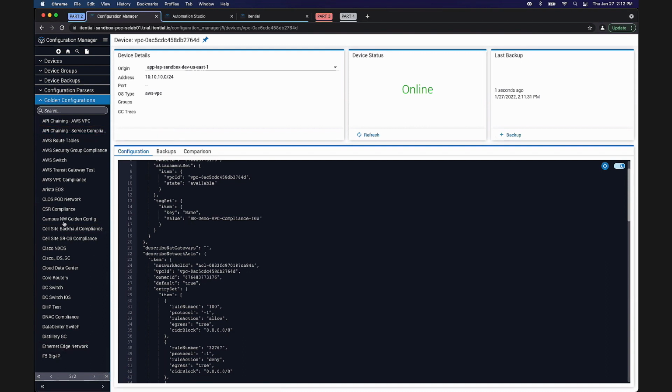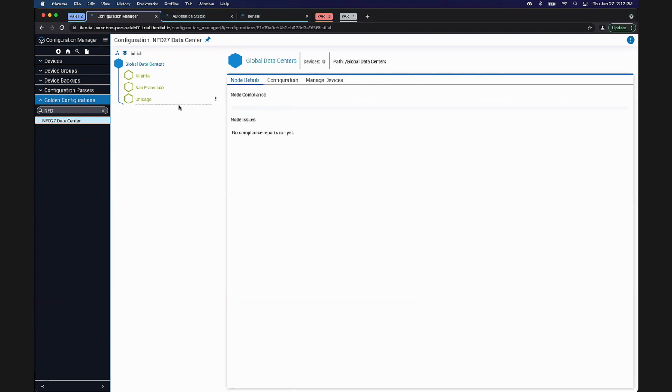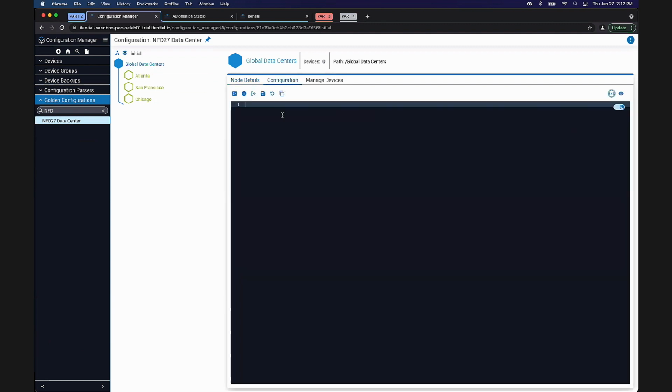In this demonstration, we have created our own little NFD data center. Let me give you some context here. If you look, we have a global data centers section. Think of this as a base. Every line of this configuration tree inherits from whatever is above it. So I can start to add configuration lines for routers at the global data center level, which will be inherited into every other level here. If I do something like this, and I can save it.